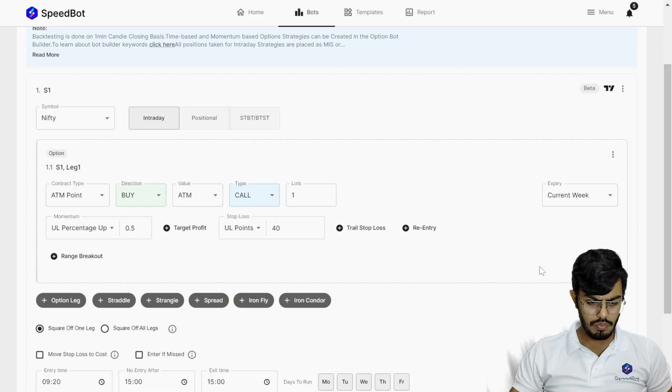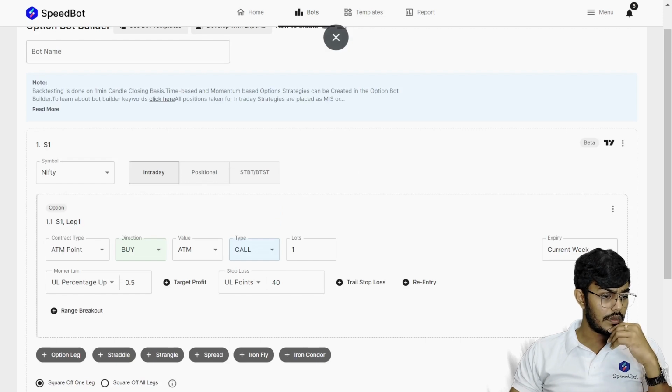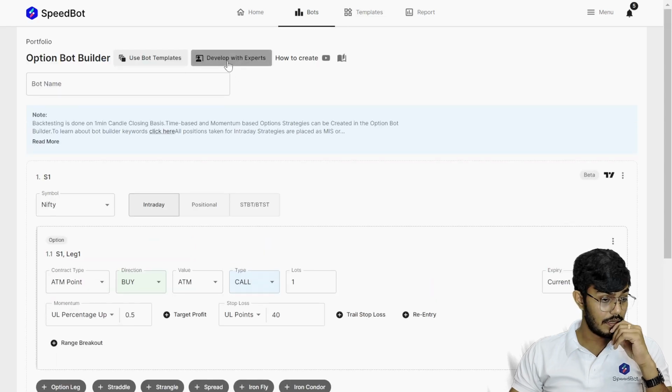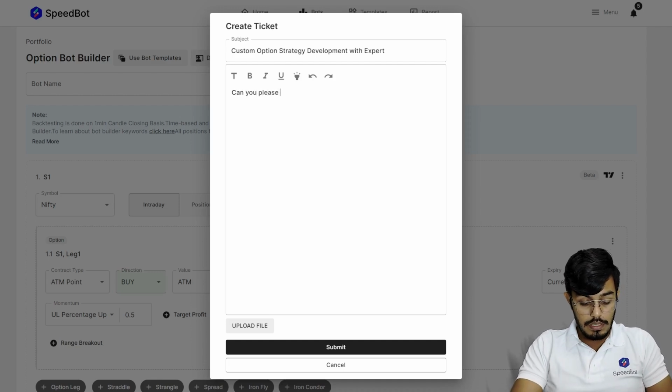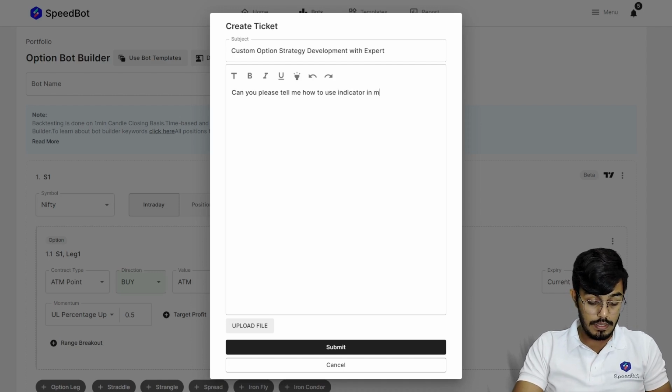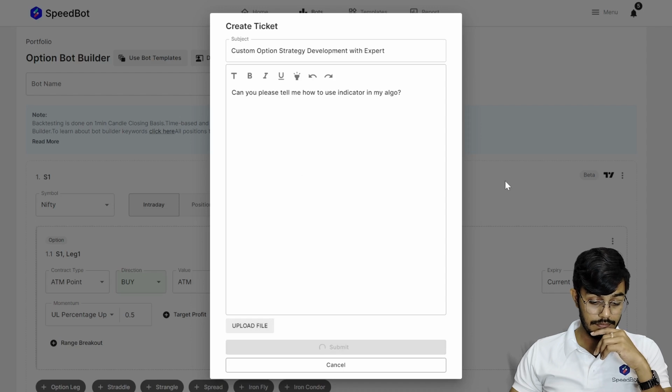In that case, what you can do is, let's say if I want to have some indicator based strategies created, over here there's the develop with experts button. You can just click over here, and whatever issues you have, you can write, for example, can you please tell me how to add or how to use indicator in my algo. Whatever files that you would like to attach over here, you can just click on the submit button.